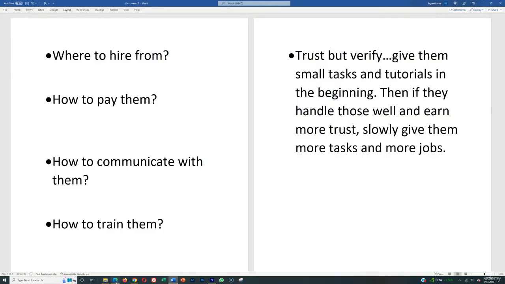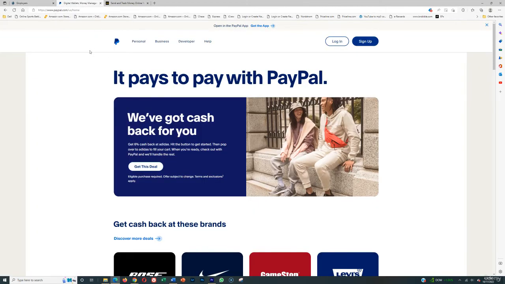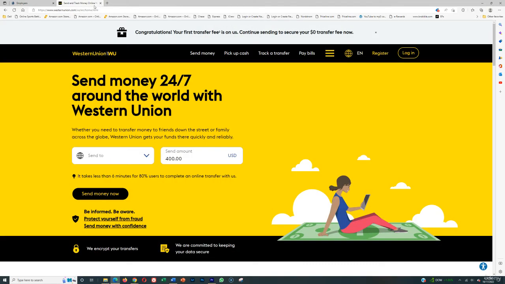Now, how should you pay them? There's many different ways to pay them. It's going to depend on the specific country that they're from. Obviously, PayPal can pay a majority of countries out there. Although if you hire from somewhere like India or Pakistan, where PayPal actually isn't a valid payment processor, you're going to want to use Western Union. Between Western Union and PayPal, you can pretty much pay anyone, anywhere, for anything.